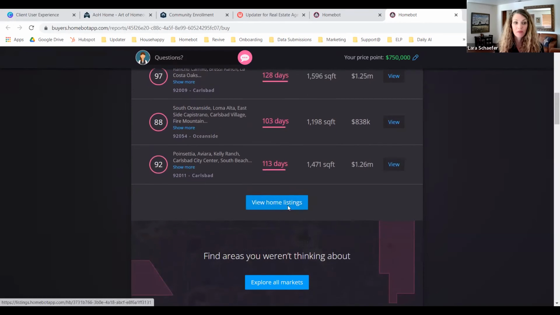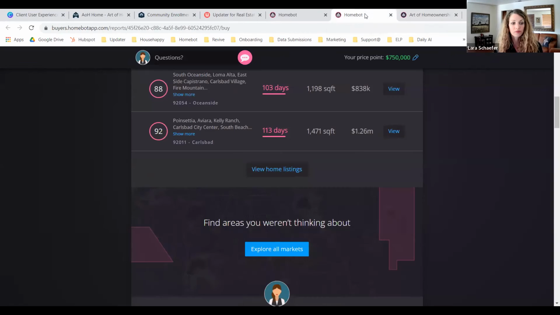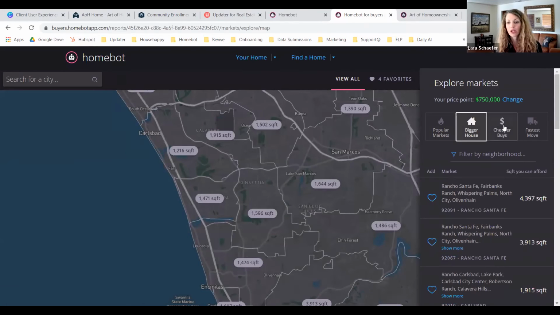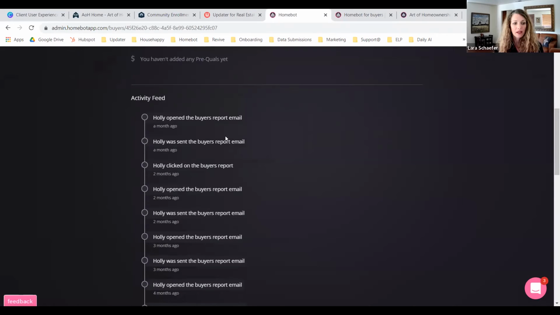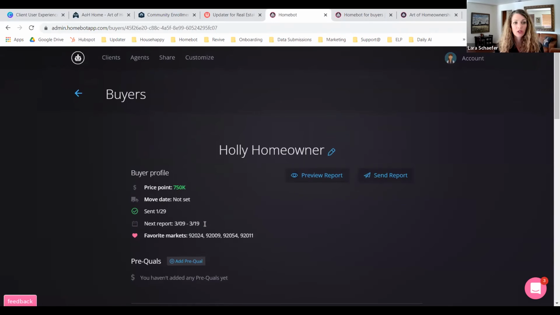So that's something, but this is where, if you're really going to be looking at the home listings, typically this is where it's going to be connecting you in and taking you through YLOFO. They can explore the different markets and get an idea of, oh, if I went for a bigger house, what would that look like, or a cheaper buy, or a faster move time. So there's just a lot that they can do, and they make it interactive and fun. And then you can see their activity feed, so how it was sent and when they opened it and all of those details as well.